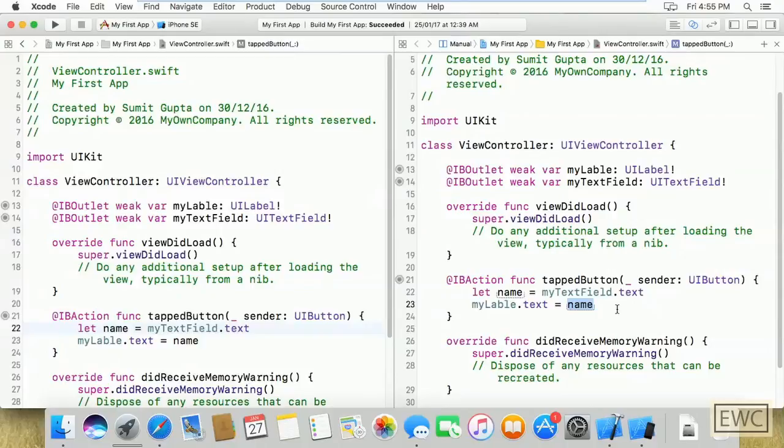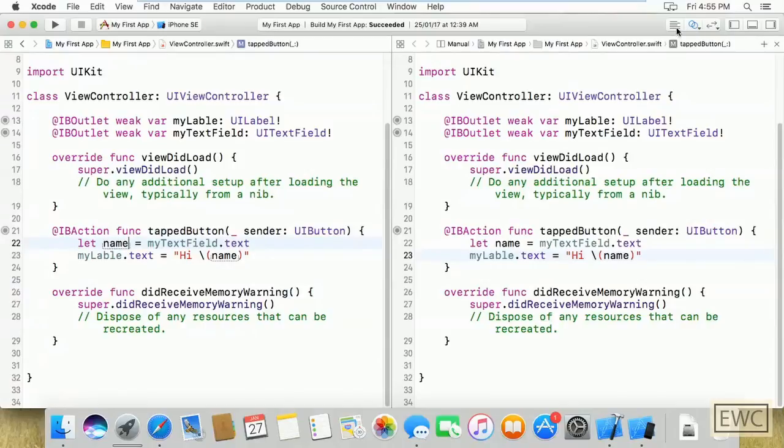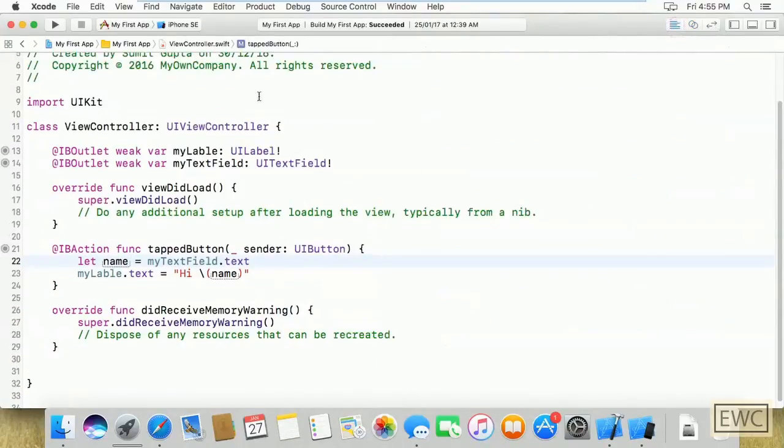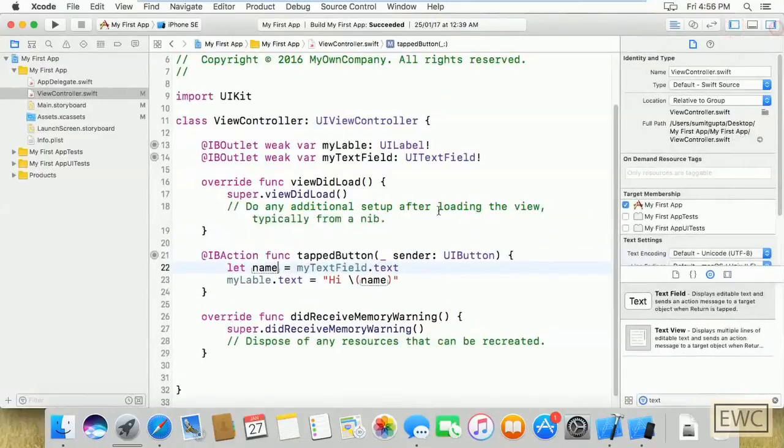Now I can directly use name here, but then in that case it will say just the name and it won't say hi. So if you want to say hi and then space with a name, we need to have something like this. We need to write hi and then a backslash and then parentheses, and then we need to cut this and paste it inside of the parentheses. So I'll save this change and I'll go to my standard editor. I'll show the left and right pane and I'll run this app.